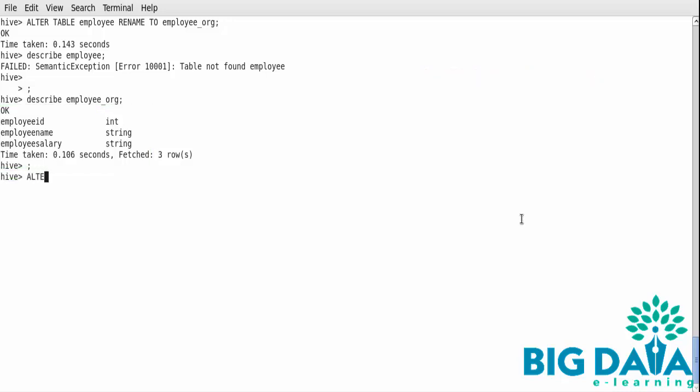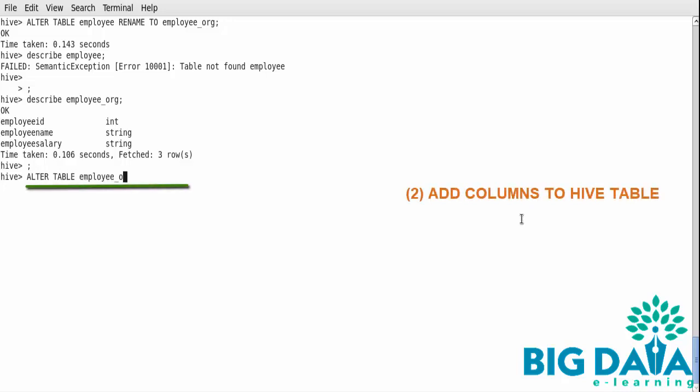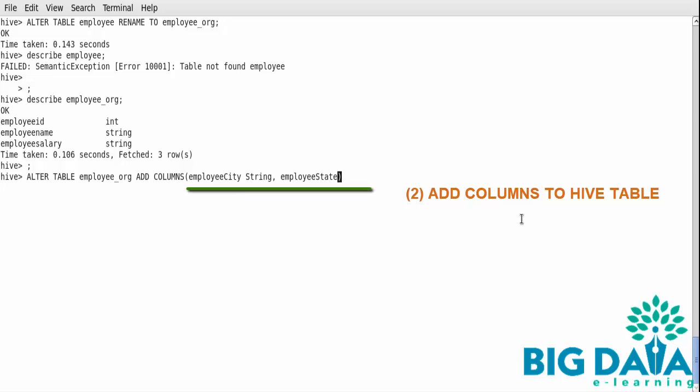Now, I'll try adding two new columns to our Hive table. I'm typing alter table employee_org add columns. I have added two new columns, employee city and employee state. Both are of string data types.